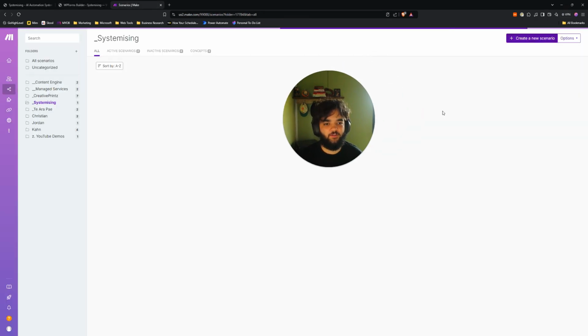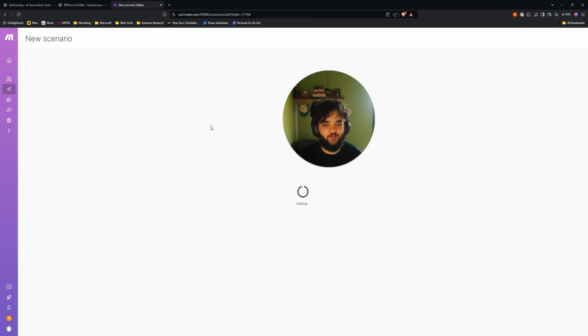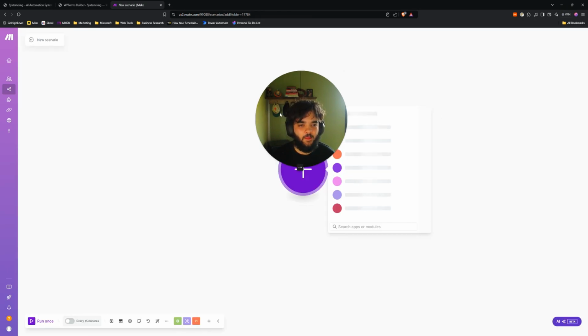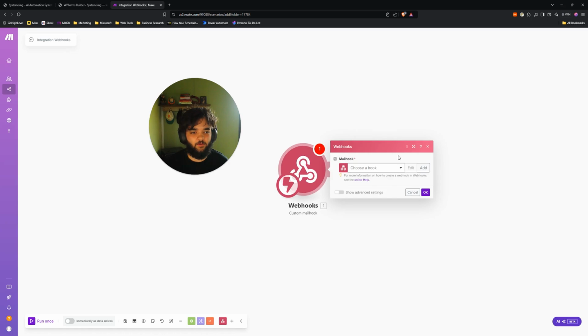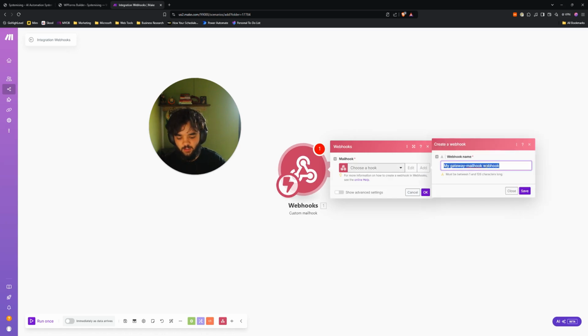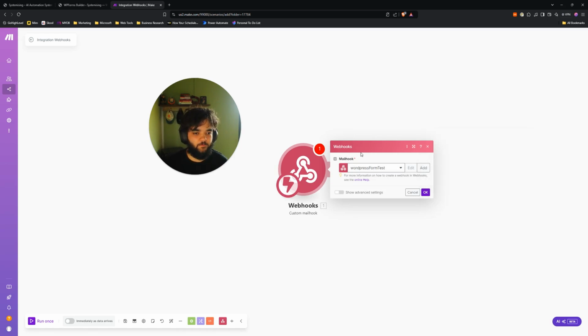So the first thing I'm going to do is jump into make.com, and you can set this up with other integration software as well. If I come into webhooks, there's this little module called custom mail hooks. What you want to do when you're here is click the add button, and I'm just going to say WordPress form test, give it a name that I can remember.